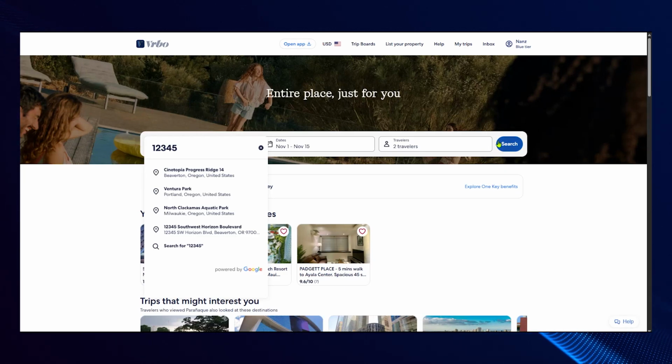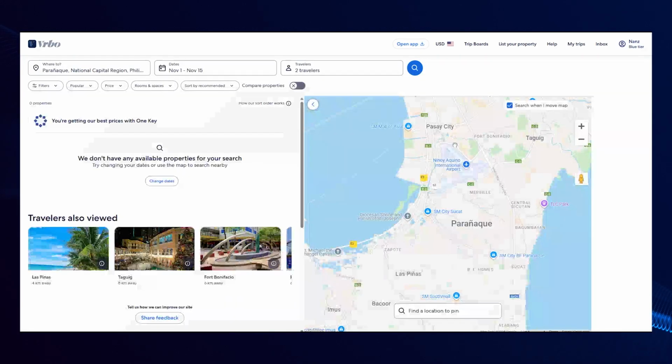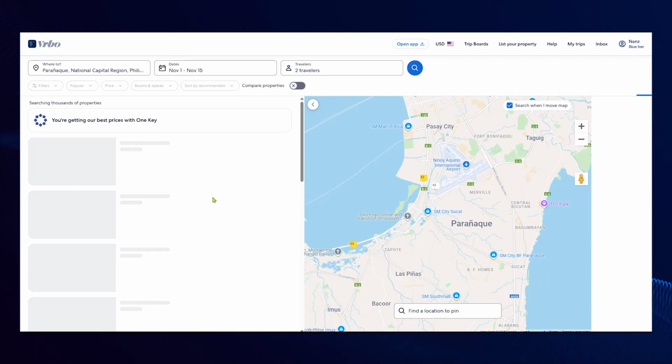And there you have it. By following these steps, you can easily search for properties on Vrbo using just a property number. It's an efficient way to go directly to the listing you're interested in, especially useful when you've already got a particular destination in mind. Don't forget to explore other site features like user reviews and property details to ensure you're making the most informed decision for your upcoming travels.